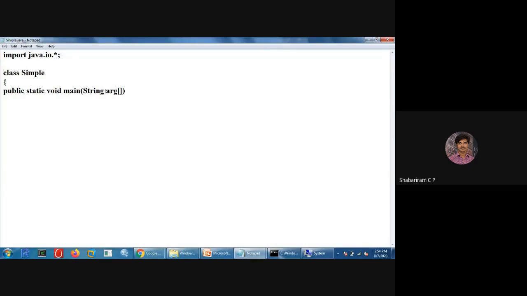This is an object name, right? So you can use any name here. Here I'm using arg. Inside that I am writing a statement System.out.println. Here I'm printing ECE, right? So I'm simply closing that. Okay, so I'm saving this file using Control S. Next, I switch over to the command prompt.